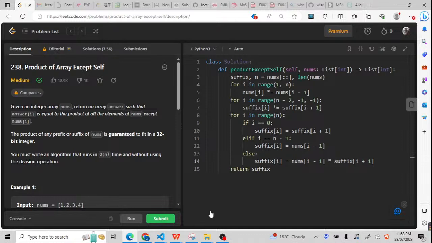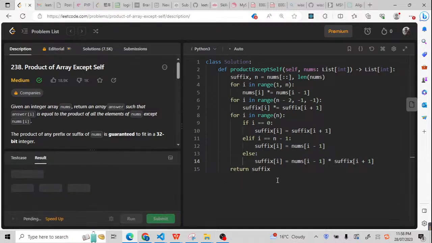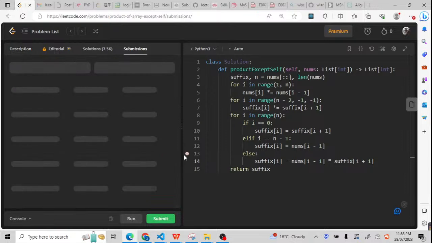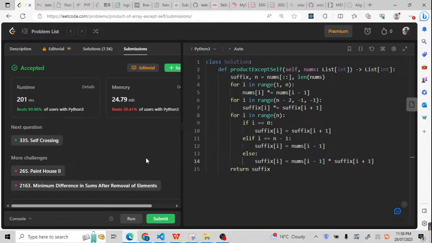Now let me run it to check if there are any mistakes. It seems okay. Now let me submit it to check if it can pass all the testing cases. As you can see, it's pretty fast, like 100%.